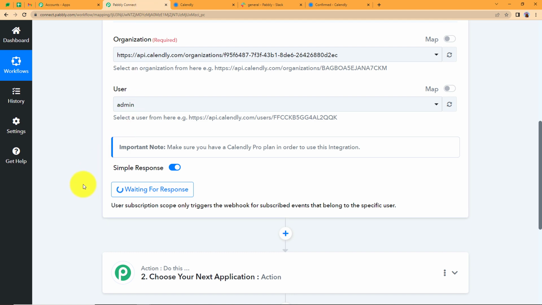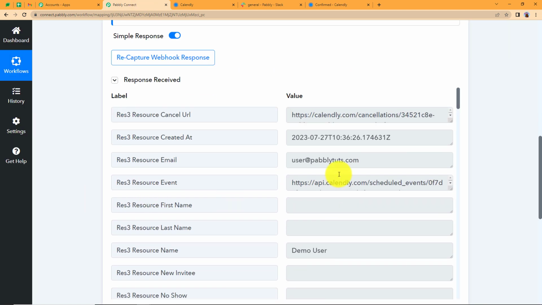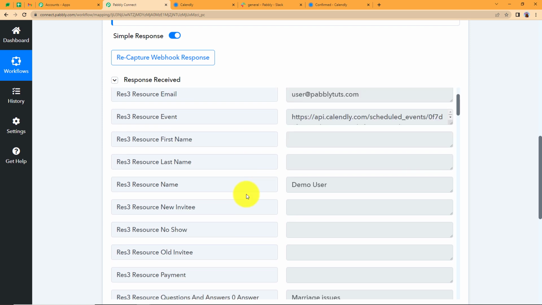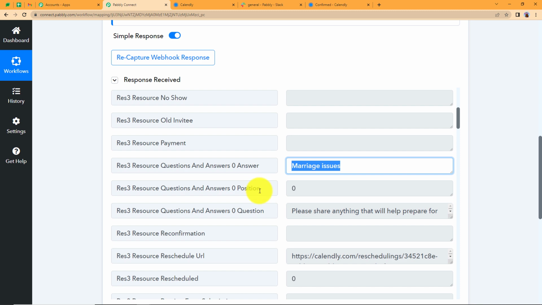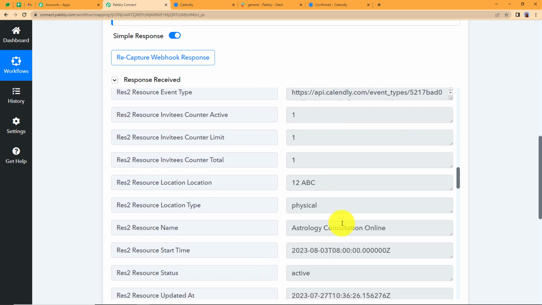My booking is confirmed, as you can see. I'll go back to my workflow and we will have a response over here, and it is right here in front of you. See, this is the email address we entered, this is the date of our event, the name of the person is here, the important detail is also here, the questions are also given. So we have received almost all the details.